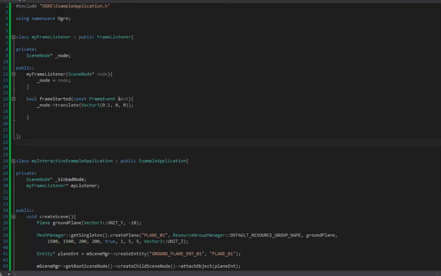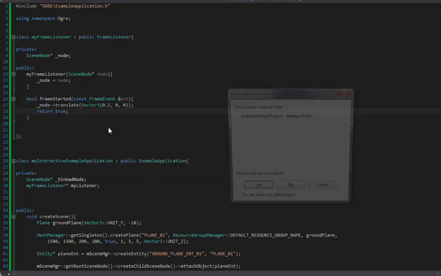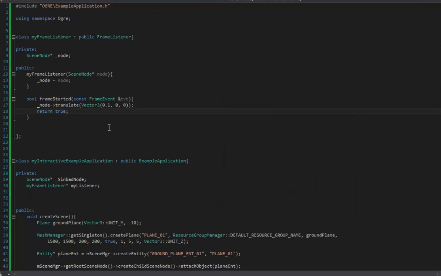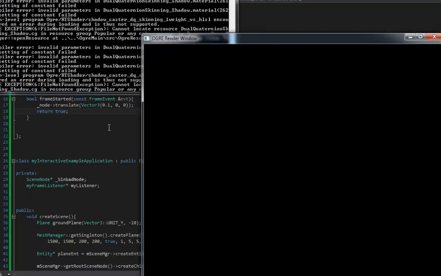When you're writing your code and you have header files and source files, then it doesn't matter where your objects and your classes are defined. In this case, it does matter. Oh, and we needed to return true in our frame started event.